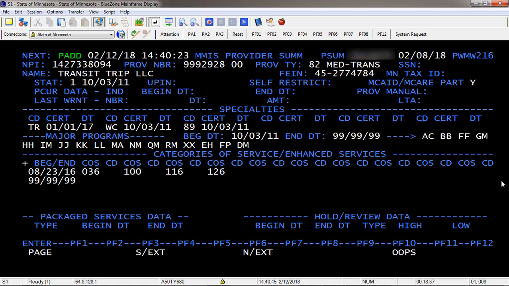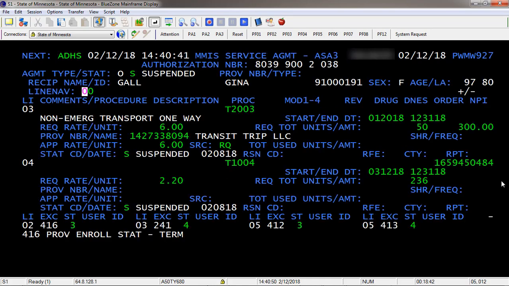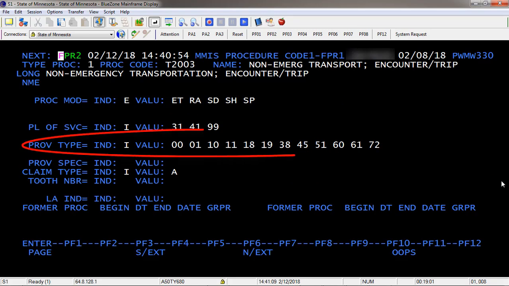I use the F3 or F6 key to return to the service agreement. I now place the cursor on the procedure code and use the F4 key. A screen appears showing the list of acceptable providers, and value 82 is not included. This is why the edit is posting. The exit keys bring me back to the service agreement.